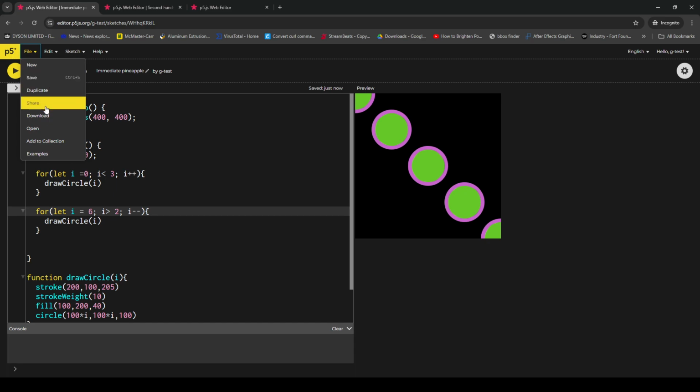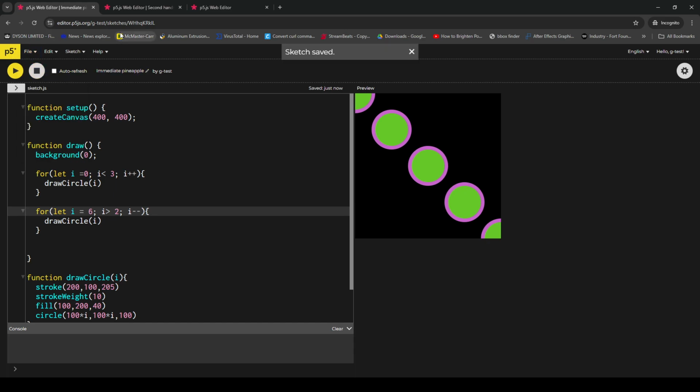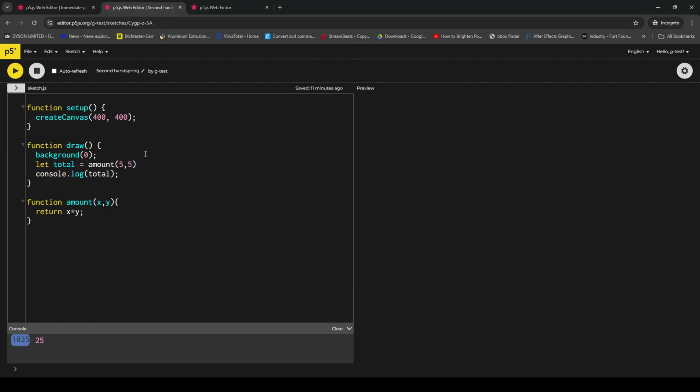So I'll save that. Now another example I wanted to show was return types. Functions allow you to return certain things. So this example here, which I wrote up previously, is a function called amount. We have an x and y value, so you can pass multiple parameters in. They don't have to be the same value.